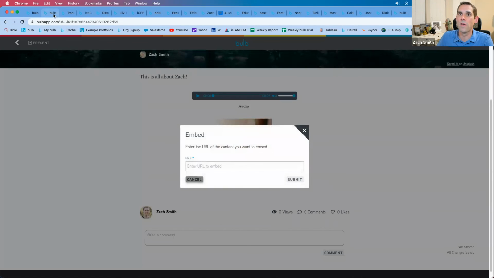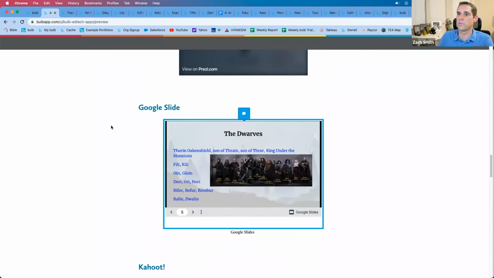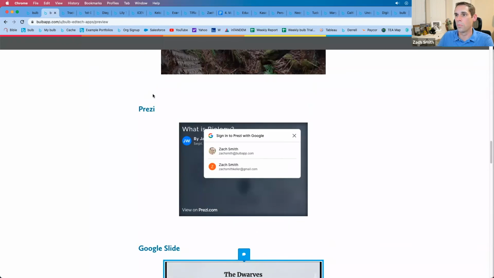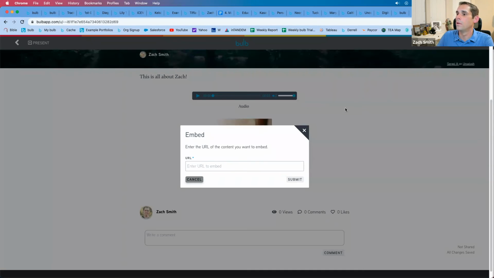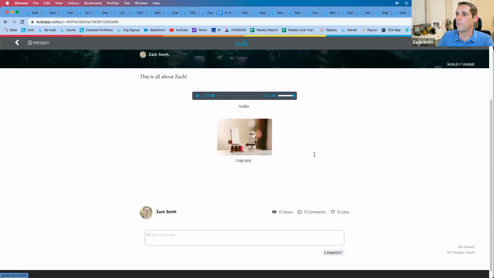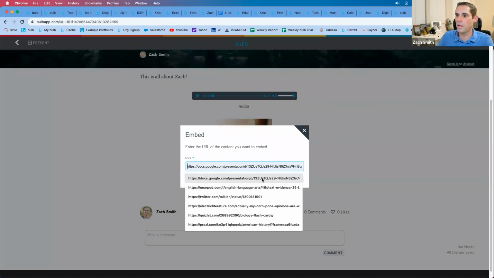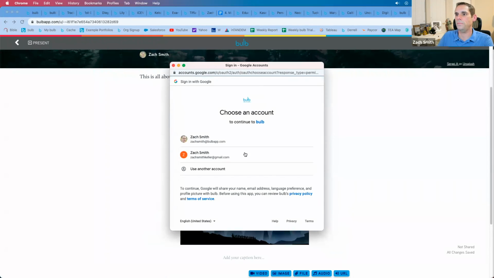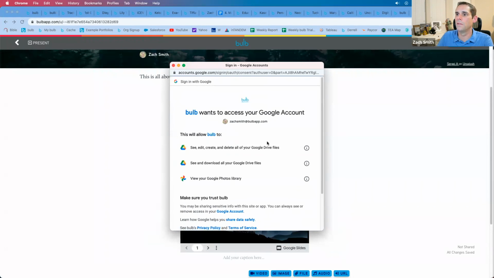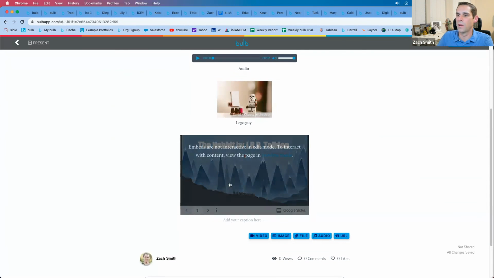So if you have anything like a TikTok or a tweet or Pinterest or Kahoot or Google Slides or Prezi, all these cool things out there, how do you get these into a bulb? You use the URL thing right here, and you would just copy and paste it in there. Oh, here we go. So here's a Google Doc. Yes, I'm me. I will allow it. And boom. Now we have something that people will be able to click through a slideshow.